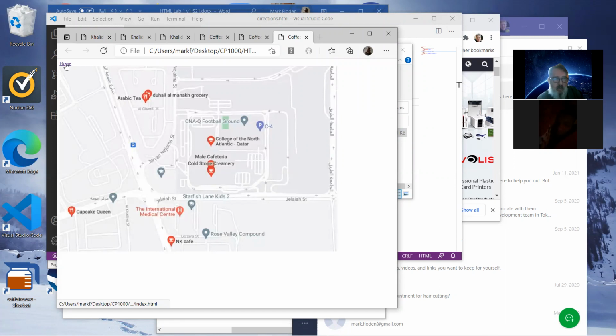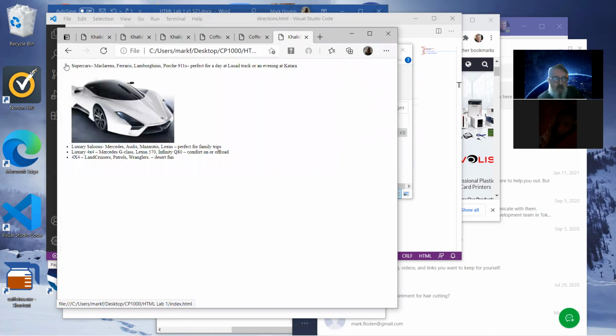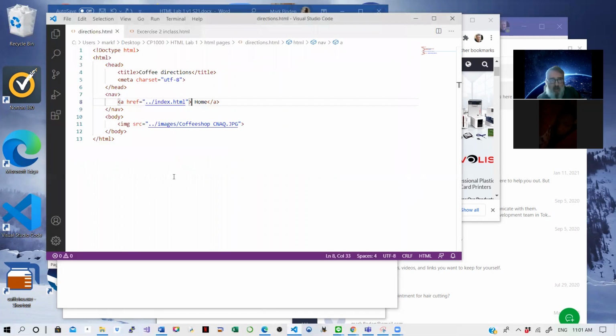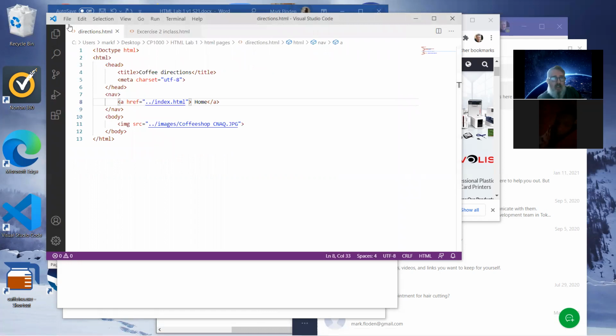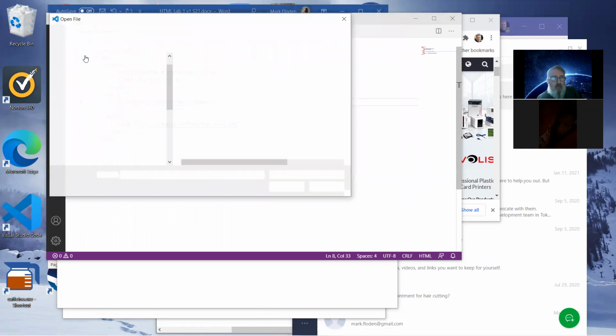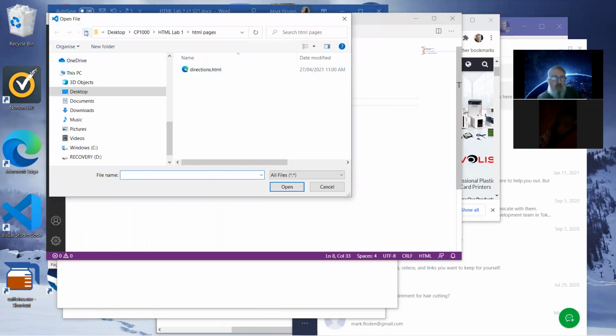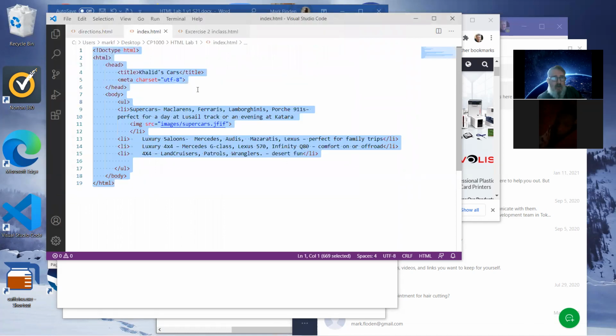Well, it's actually above the image, but there's my home, and that takes me to the index. So we've got that working, but I need one in the index that goes back to the other page. So let's go and do that. I'm going to have to go back and edit the image one. Problem is I put this thing at the bottom here. So there we go, back into my editor. I've got my directions page there. I did a save as, didn't I? Okay, so let's go and open, and we should be able to find that by going up to the index page. So there's my index page.